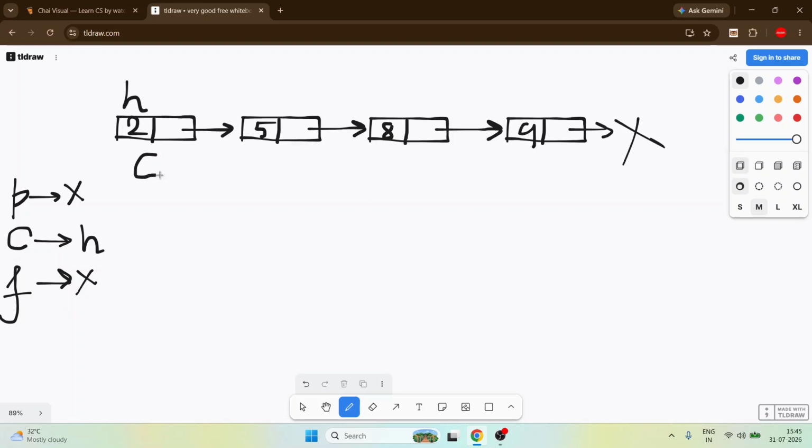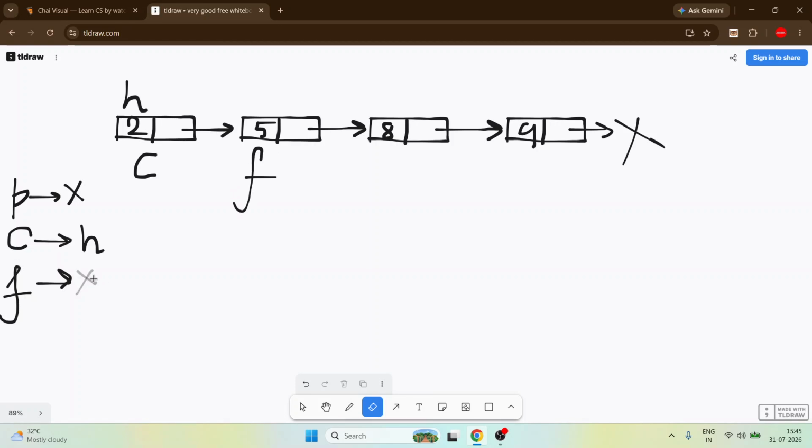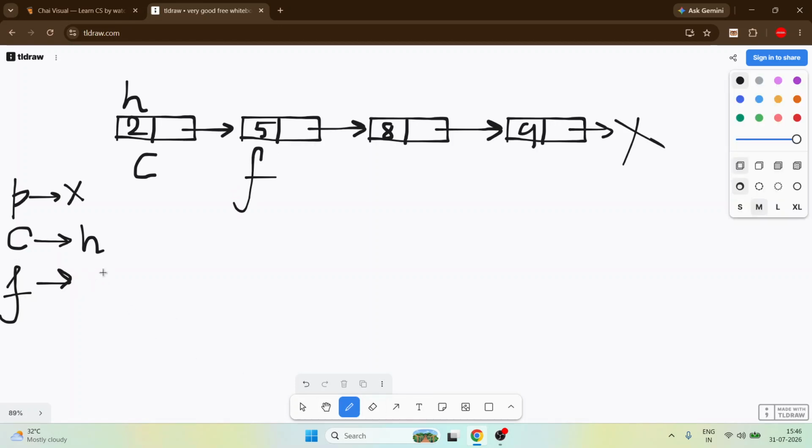And now what is the meaning of the forward node? The forward node simply means the next node. So this is our node. This forward node always has the current's next, and it goes on until current reaches null.